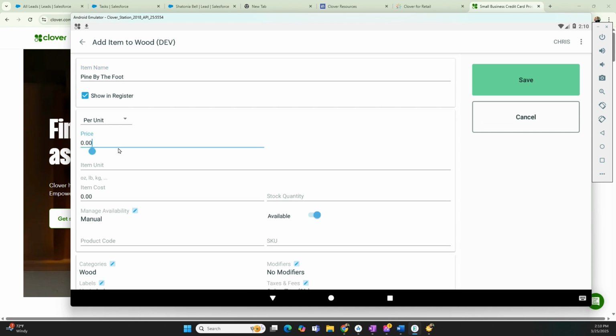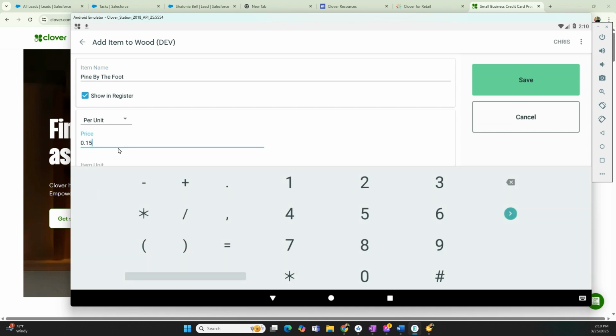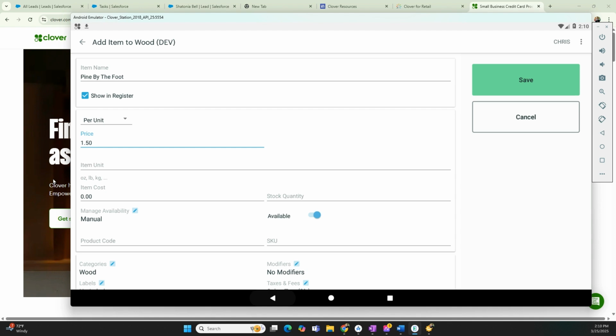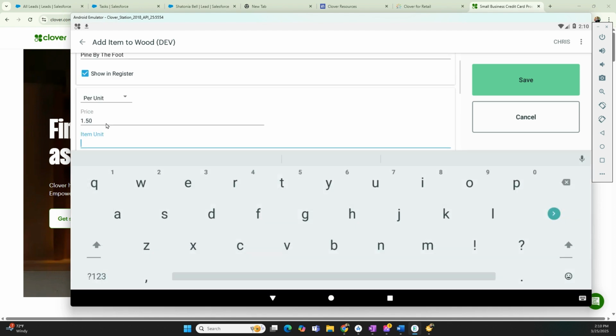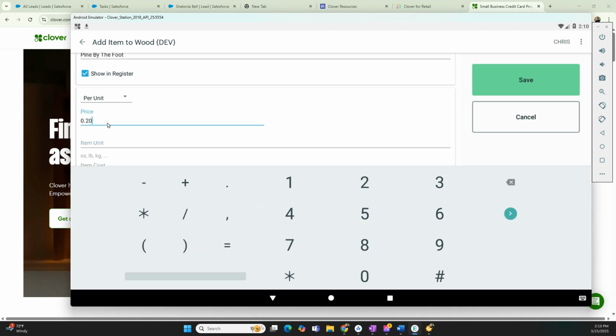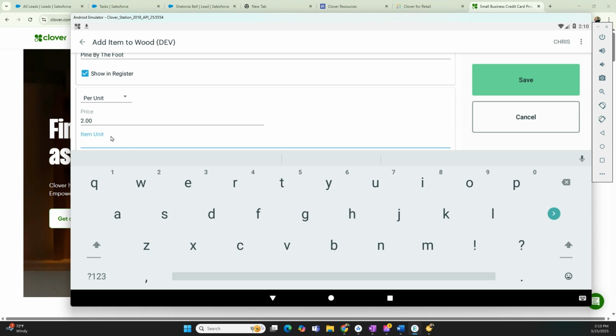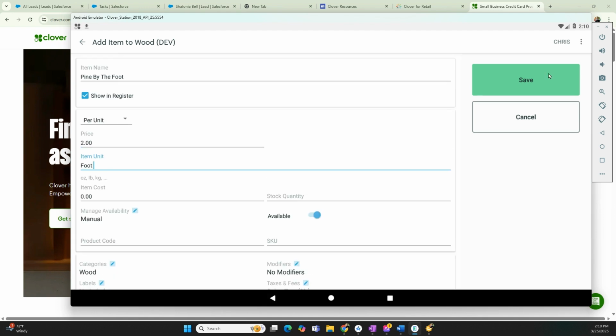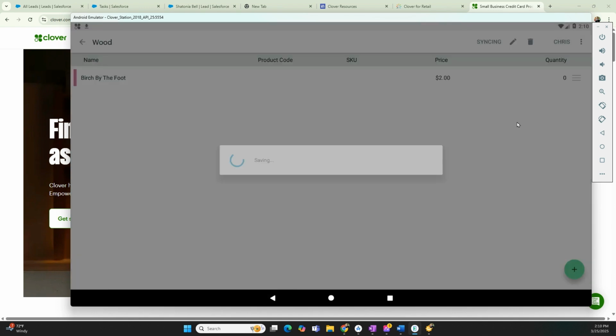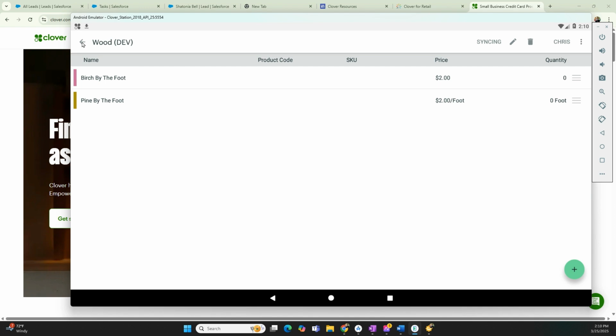So per unit is just as you might think. You put in the per unit pricing. Say it's 150 per unit here. I'll make it $2 just to keep everything even. And then we could put in the unit measurement. So the unit could be anything you want it to be. It could be a weight like a pound, ounce, or it could be a length. So, we'll say this is by the foot. We're charging $2 for each foot of pine that we're selling. So now we got those two items in there.